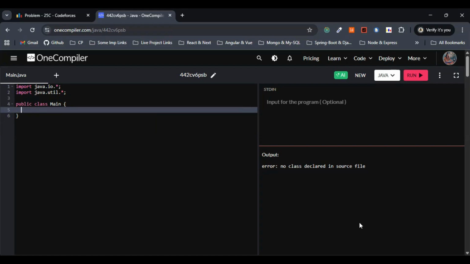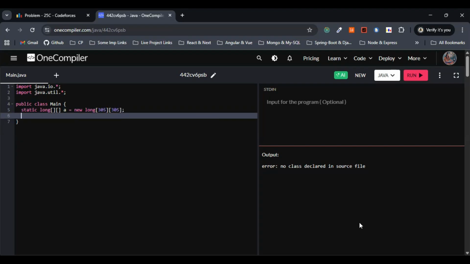So let's go with the matrix of the shortest distances. We can keep up to n less than or equal to 300 here. So this one will be static long. So this is fine. A equals new long of, let me go with size 305 accordingly with the constant. So this is enough actually. That's 305 and 305. This is fine. This is nothing but the matrix of the shortest distances.